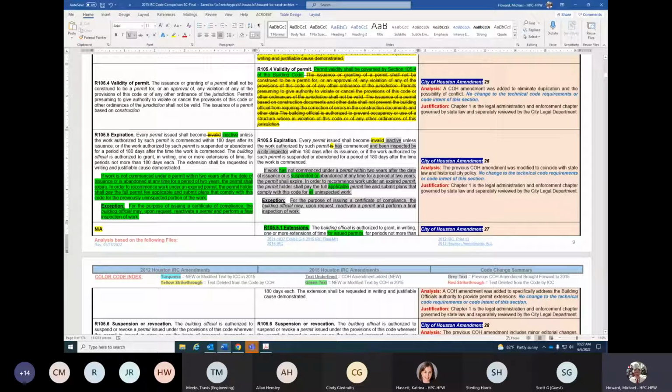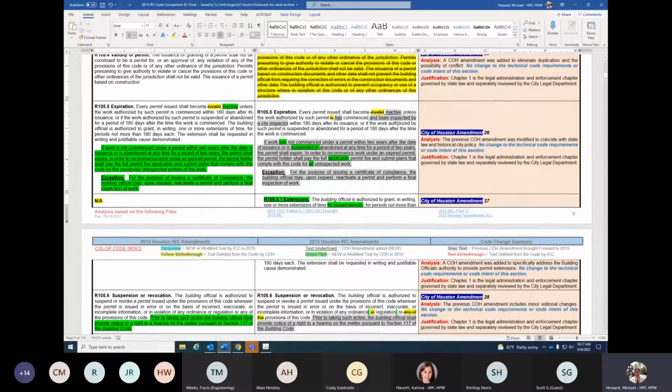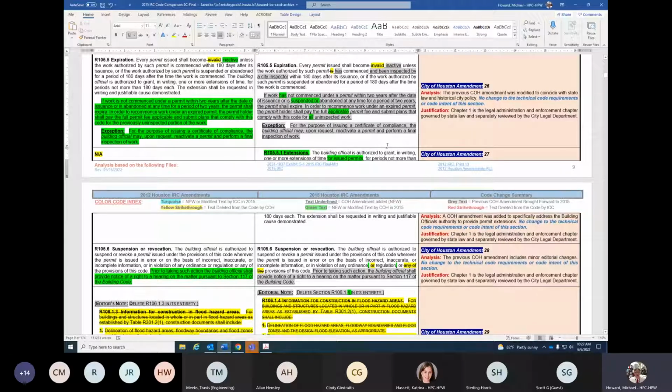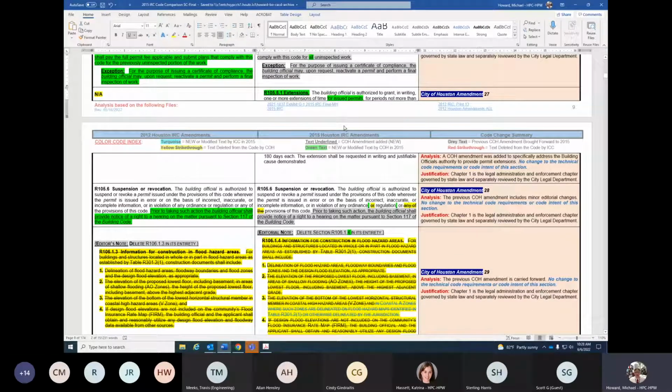Validity of permit. There's a Houston amendment in this section, R105.4. It was added to eliminate duplication and the possibility of a conflict. It doesn't change how the code has been enforced from previous code cycles, and it shouldn't affect anyone when they're submitting their plans. Expiration, R105.5. As in previous code, there was a Houston amendment in this section. We brought that same amendment forward. It's been edited slightly to coincide with state law and historical city practice. Even though there are some minor edits in this section, as can be seen where the green highlights are, it doesn't change the intent of the code for that section.